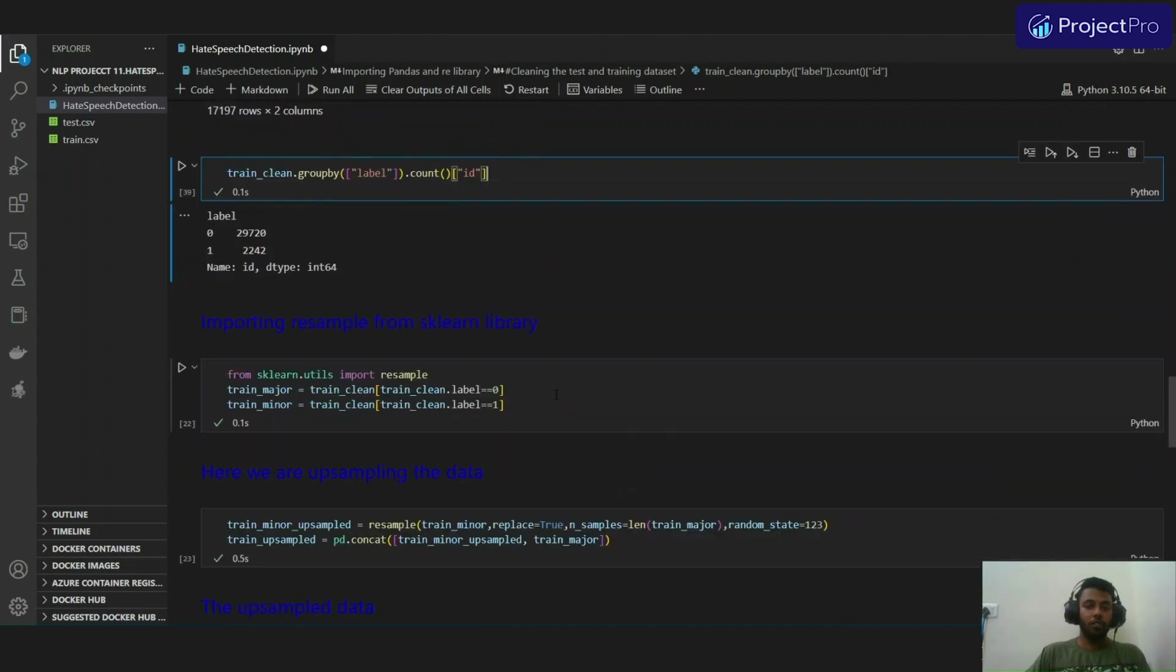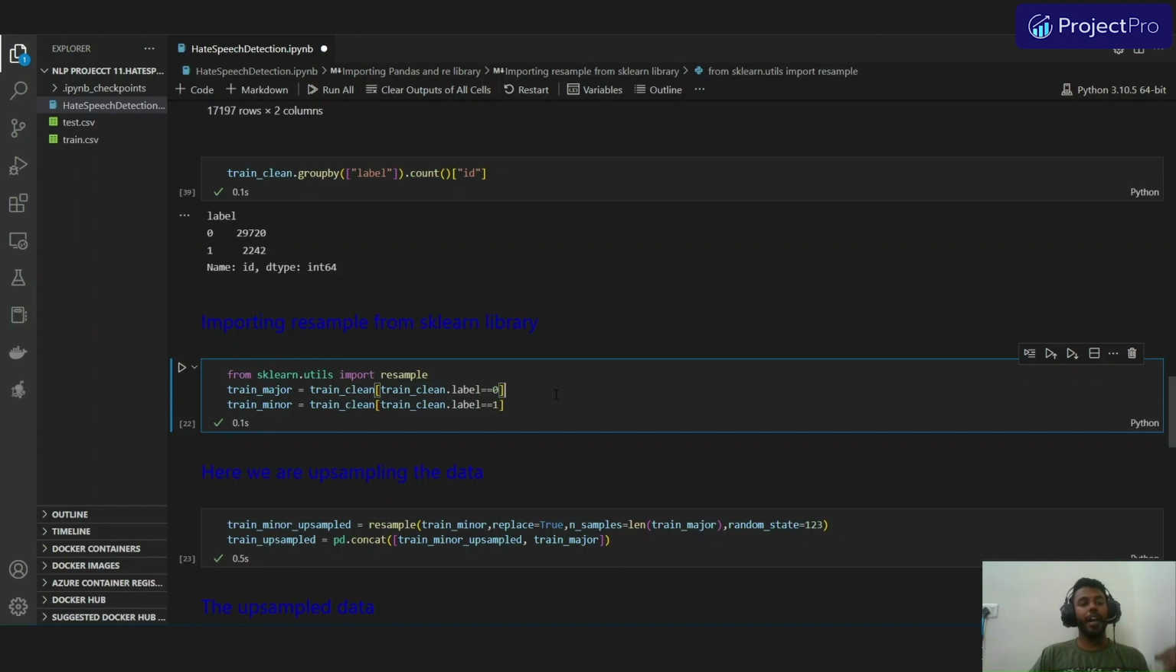So I have chosen upsampling over downsampling. In downsampling, we would try to reduce the number of entries of the label which has more rows to match the lower count of the minor class. So I have imported the resample library from sklearn.utils, and then I am trying to get train major and train minor from the train clean data frame.